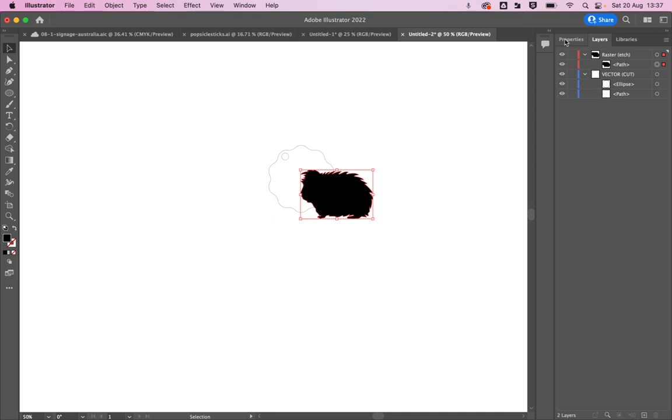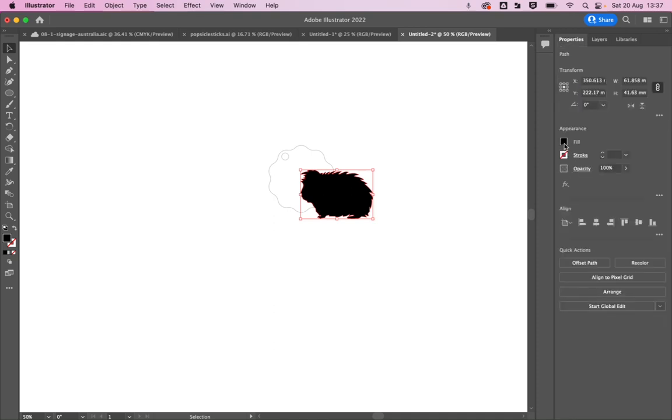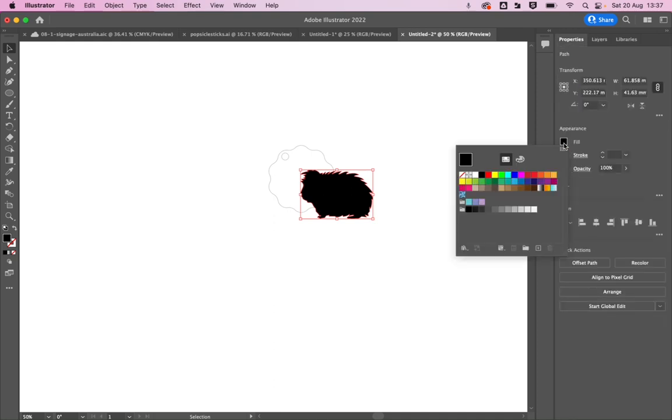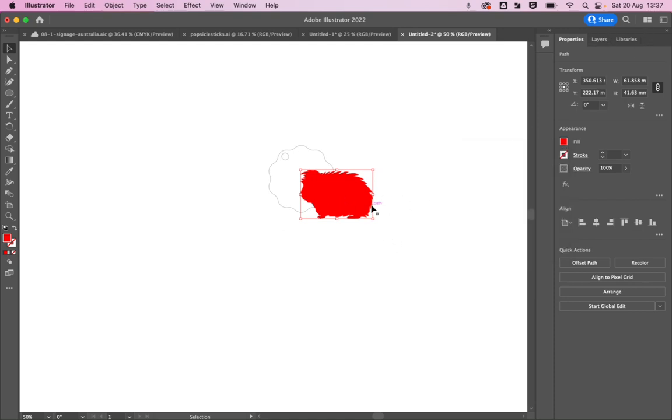Now, that's the path there. If I go to properties, you can see that it's filled with black and it has 0 stroke. I actually want to make it red because anything that's going to be etched is going to be red. Anything that we're going to etch on the laser cutter must be red, and anything that's going to be cut must be black. So I've got it there.